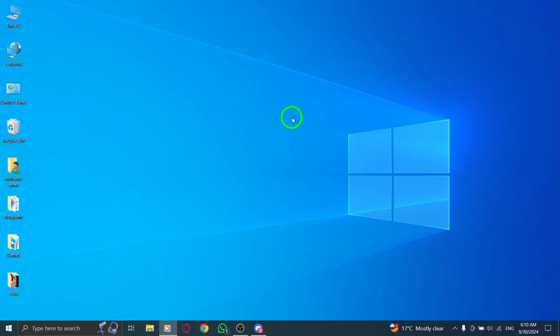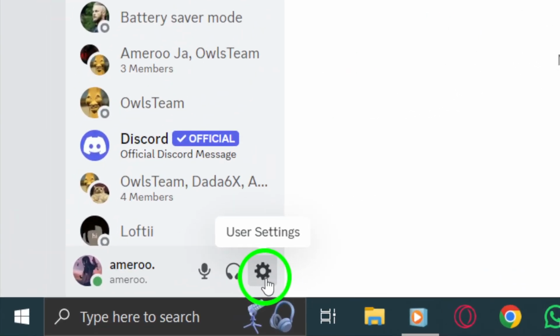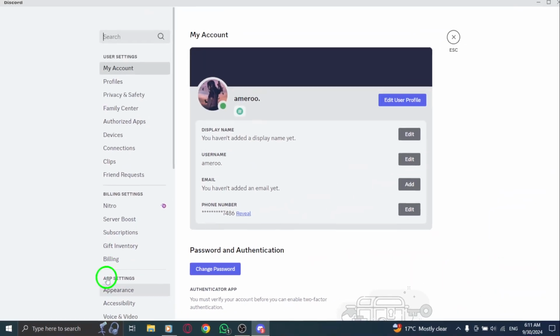Let's get started. First, open the Discord app on your PC and log into your account. Once you're in, look for the gear icon located at the bottom left corner of the screen. This icon will take you to your user settings. Go ahead and click on it.